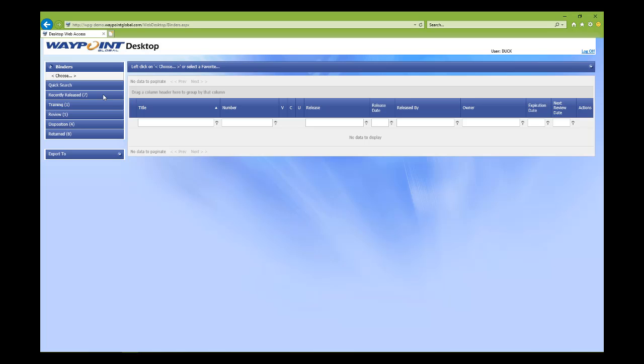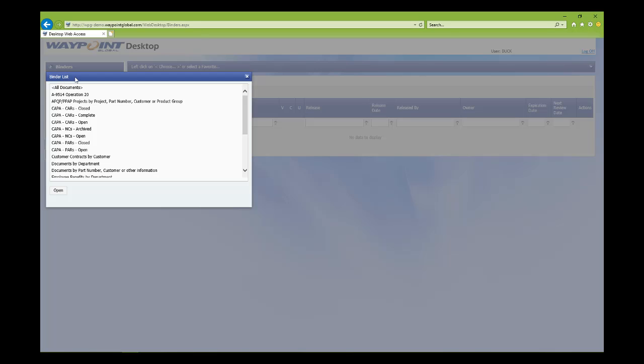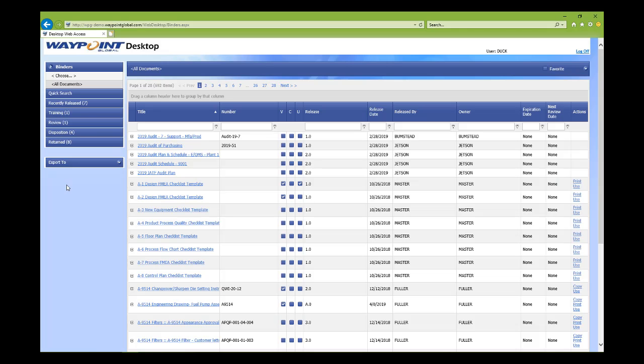In the binders area, that's where we're going to start here. The entire list of binders that are available in desktop is going to automatically be available in desktop web access unless binders are specifically blocked by an administrator. Typically, most organizations want to have all of their binders that are available in desktop also available in desktop web access. So by default, that is the case. To open a binder, you highlight the binder, click the open button, and then you are presented a list of documents from that particular binder.